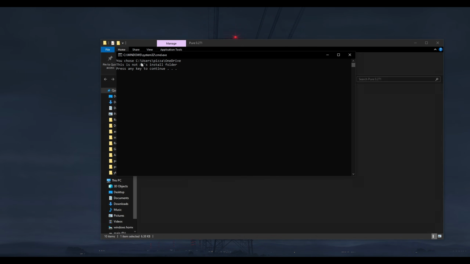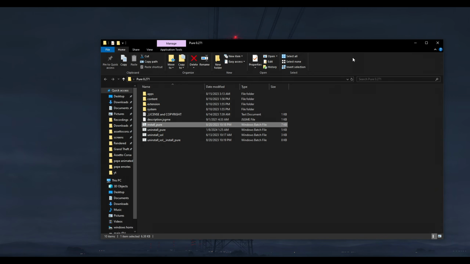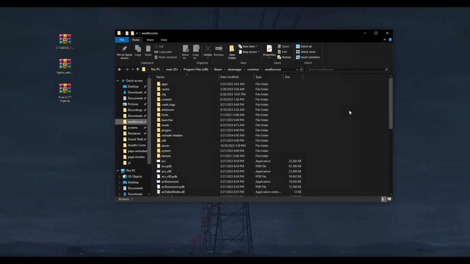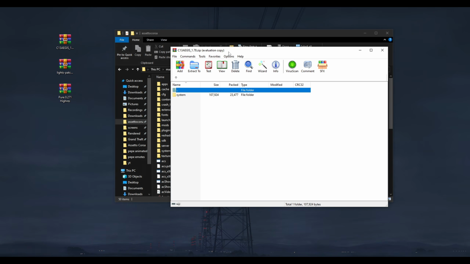And then after that, it's going to run through a whole entire installing process, and in the end it's going to say complete, and you just press any key and then it's going to close, and that's it. Pure is installed.